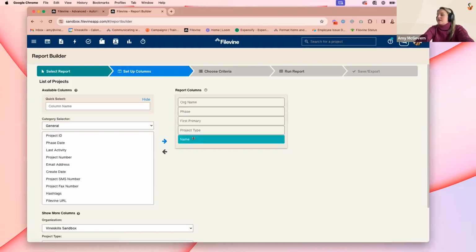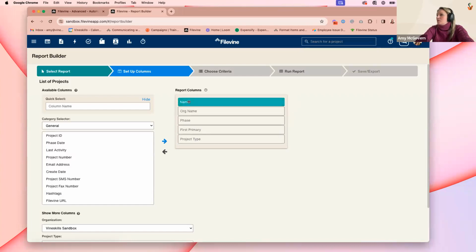All right, so first thing, everybody always likes to have the project name. You're going to want to definitely have that. And I think what we'll build today is our statute report. So let's go ahead and start there. Org name, usually you don't need that. That org name is going to be your firm name.